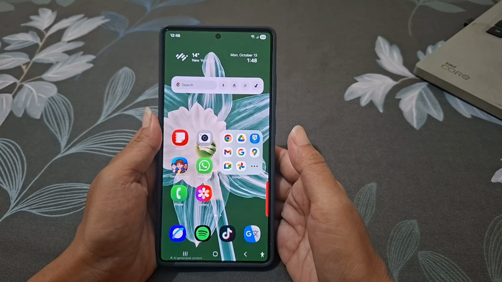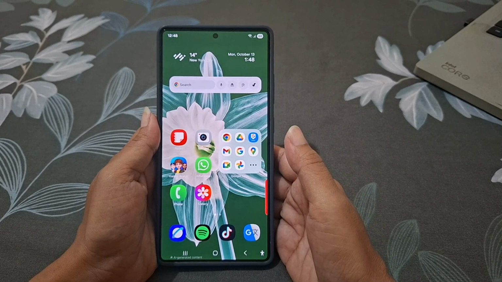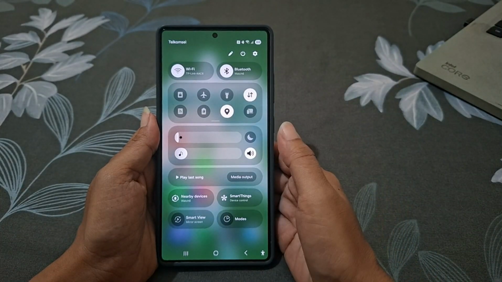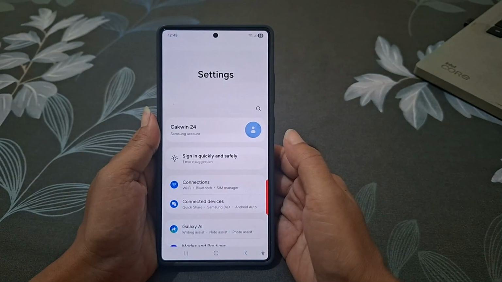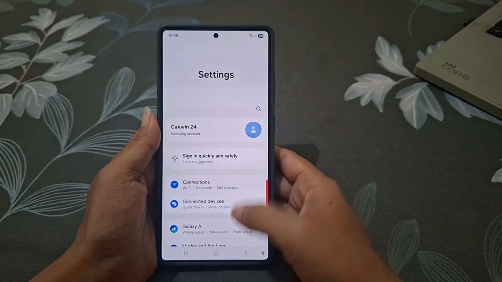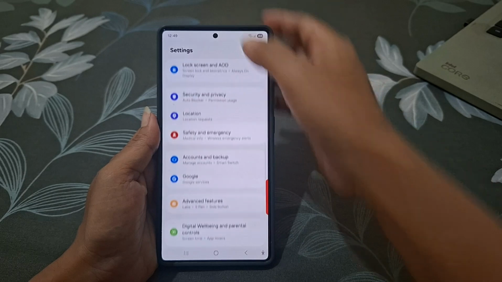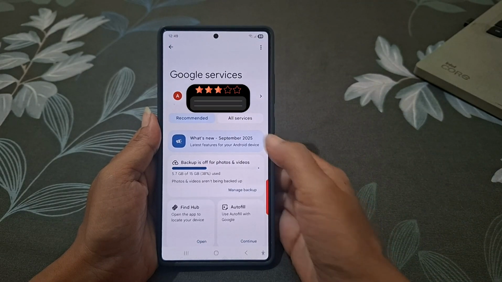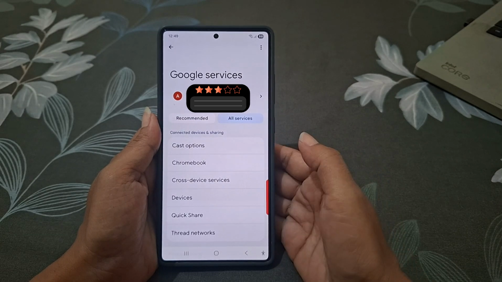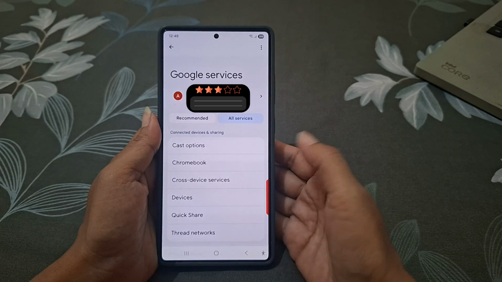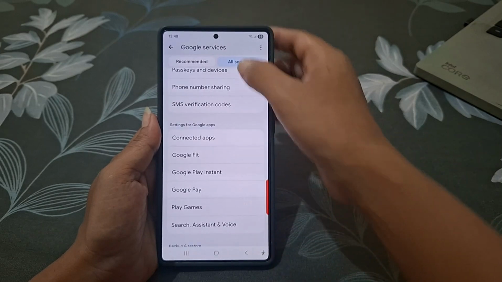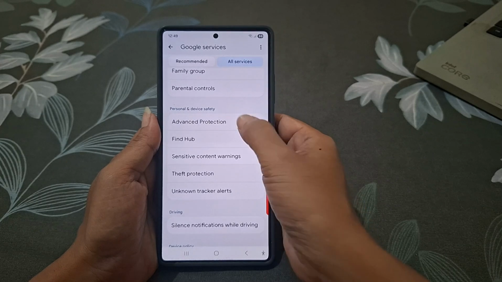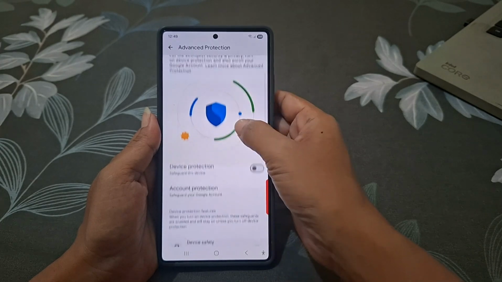To do so, go to Settings, swipe down from the top right corner of the screen to open up the Quick Settings panel, and then tap Settings icon. Scroll down the screen to find Google. Tap Google. Next, tap All Services. Scroll down to the Personal and Device Safety section. Then tap Advanced Protection. Scroll down the screen.